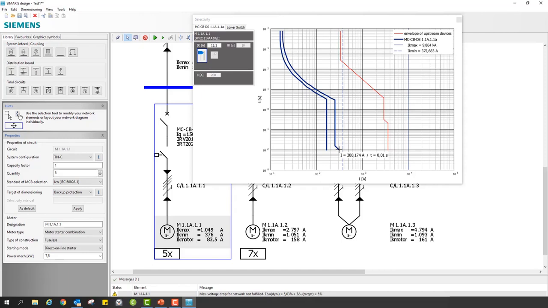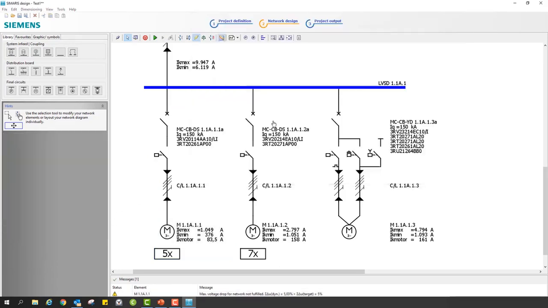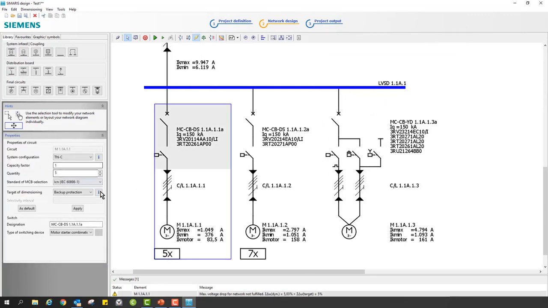Now, if I go into these motors that you see here, and these are also called stationary loads, you will see, for example, that the minimum short circuit current is 376. Let me just move along this one. 376. It's been disconnected in a really nice way.